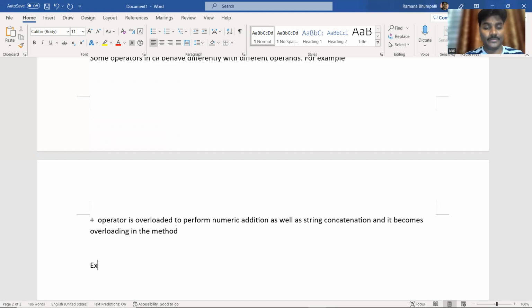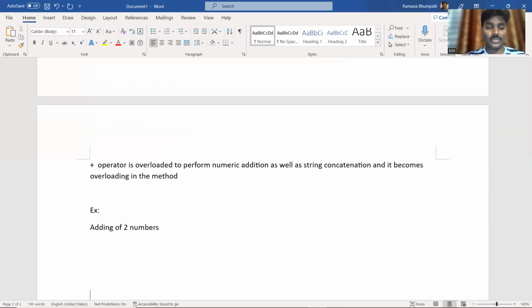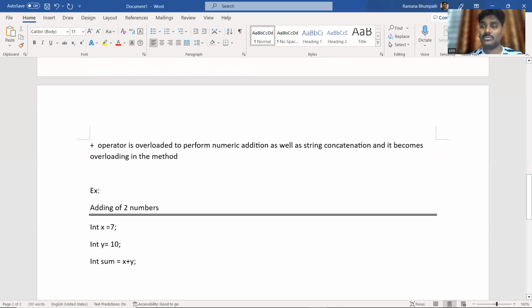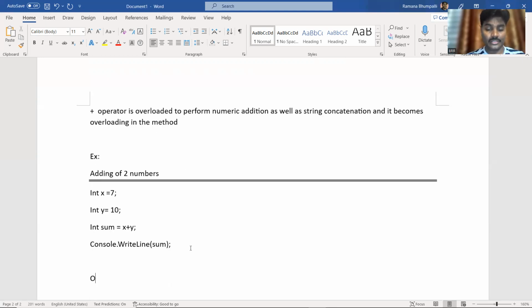For example, adding two numbers. You declare two variables, int x equal to 7 and int y equal to 10. This is what you define, right? To calculate sum equal to x plus y, this way I'm going to calculate two numbers using the plus operator. Then you print console dot WriteLine of sum. This is going to print the output 30.